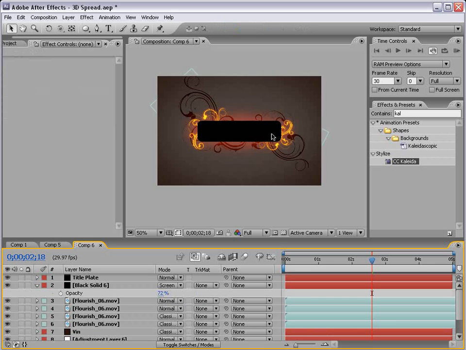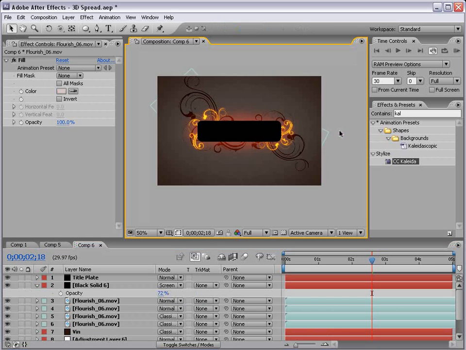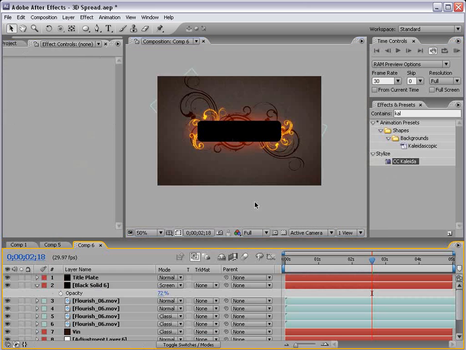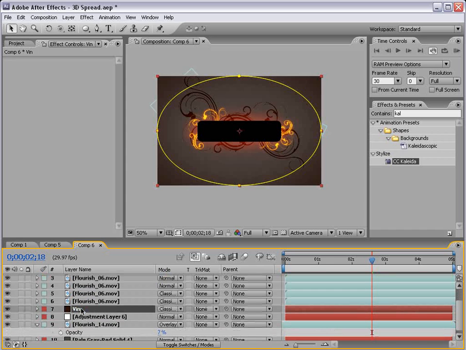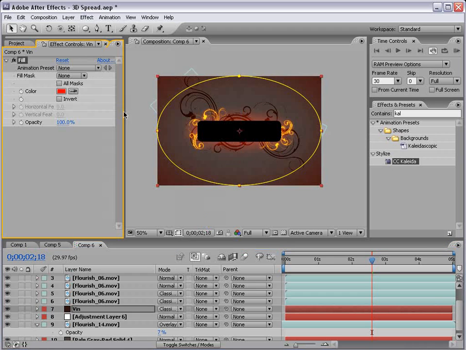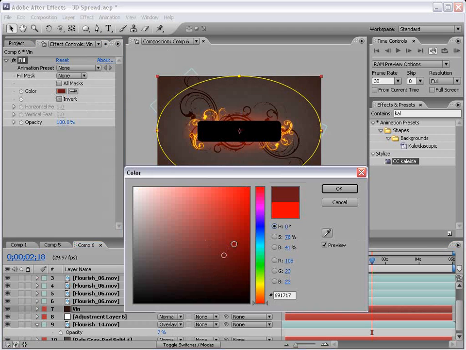Now I want to see a little bit more of our flourishes, so I'm going to scale them up and kind of bring them into the shot a little bit. Now I want to bring a little bit more warmth into the shot. So what I'll do is take the vignette and we'll fill it with a color also. And I want it just to be a little bit more orange, a little bit more red actually.